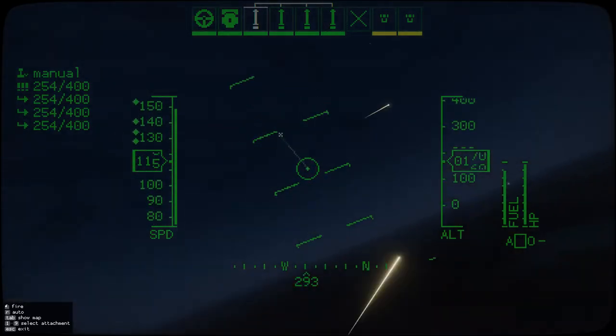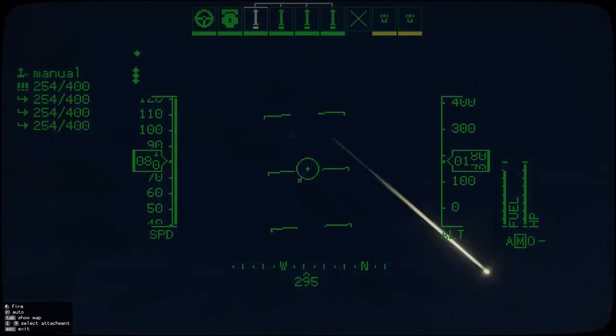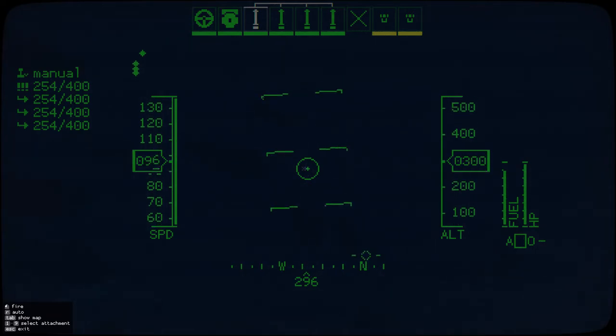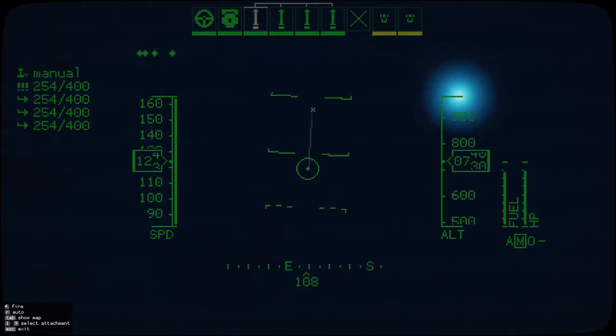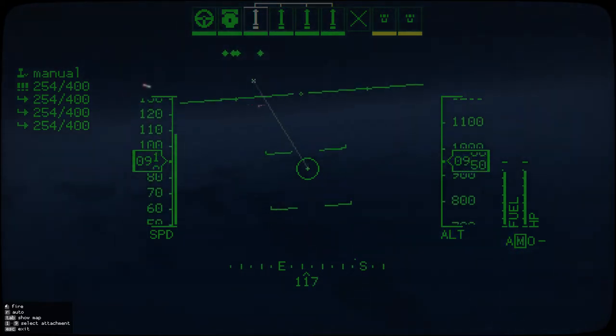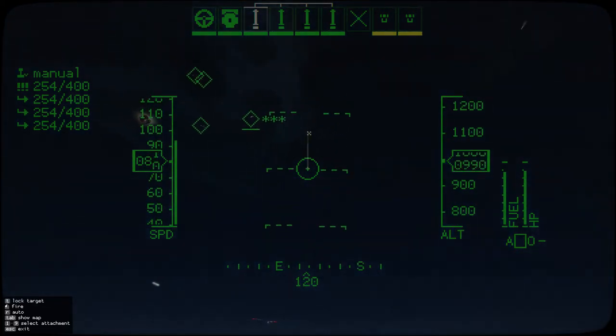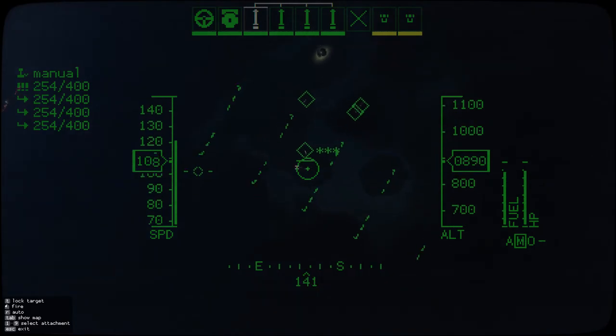Oh, that's not the best of shots. I might just take out all of them here. I just got nicked. Just not flying crazy enough. He was a good shot.